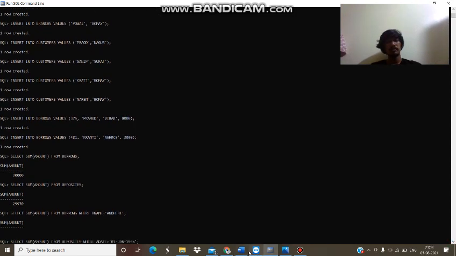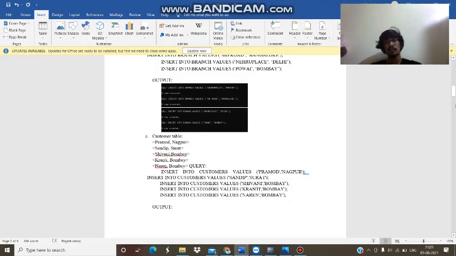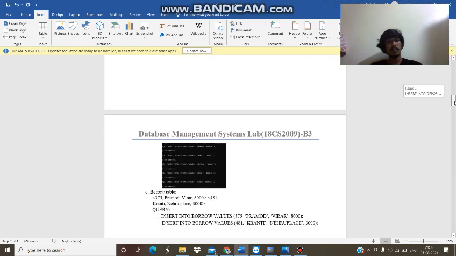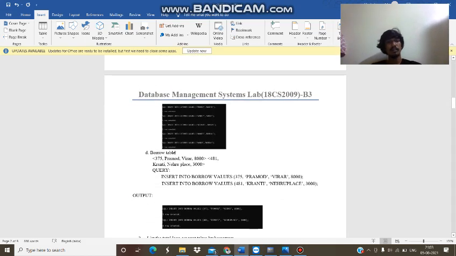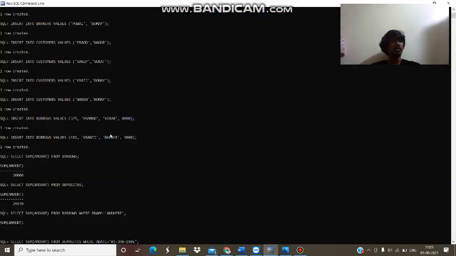And then we are going to insert the borrow values inside the borrow table. So these are the borrow values which we have included inside the borrow table.